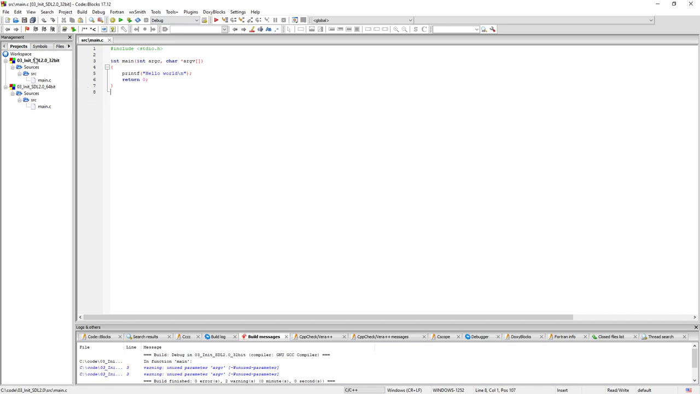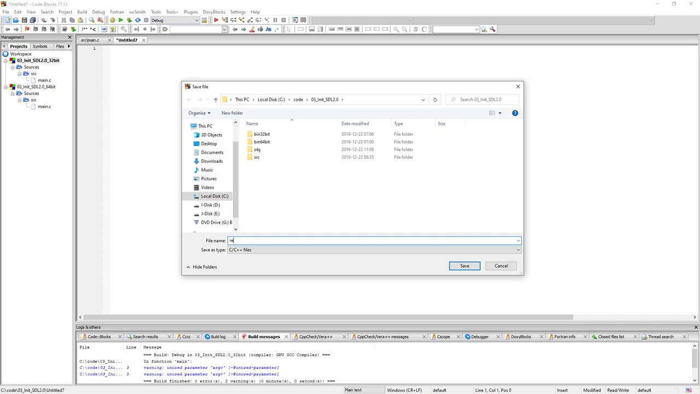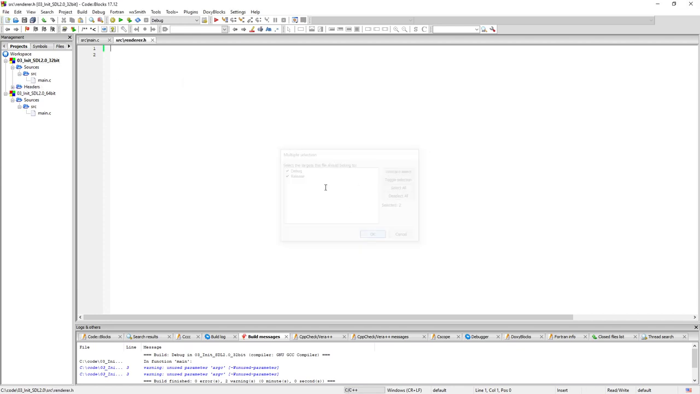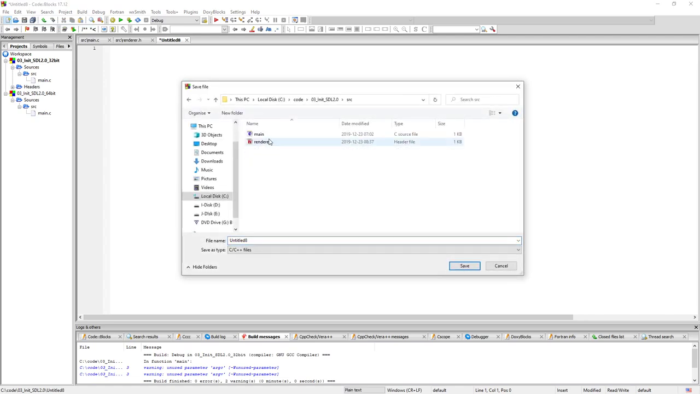So we will start by adding two new files to the project here. It's going to be the renderer. I'm going to put it in the source folder here as well, so make sure you're there. And click save, okay. Add another empty file in the source folder and renderer.c.